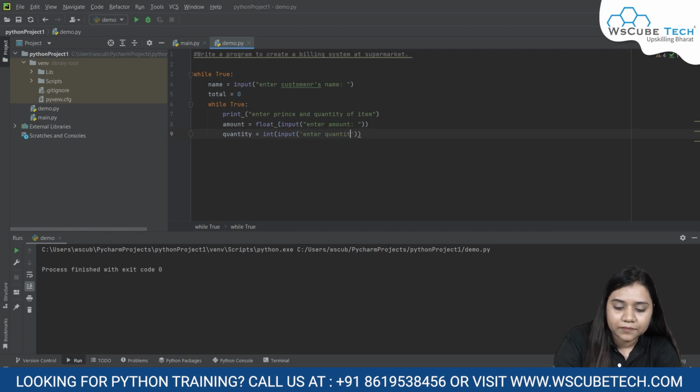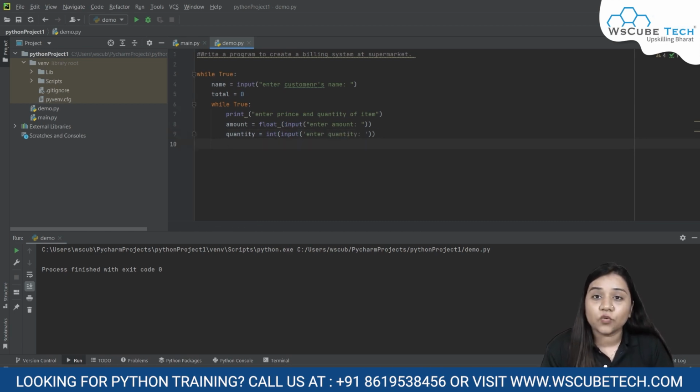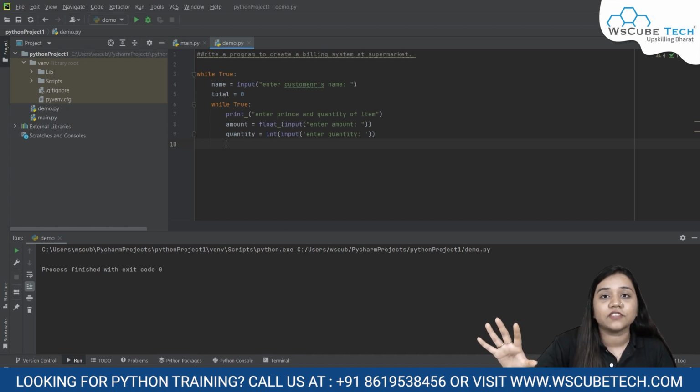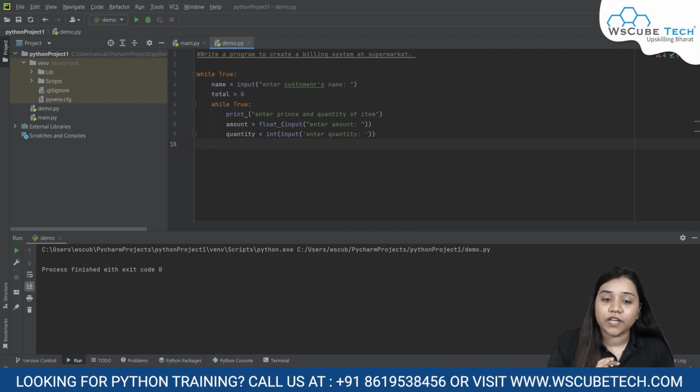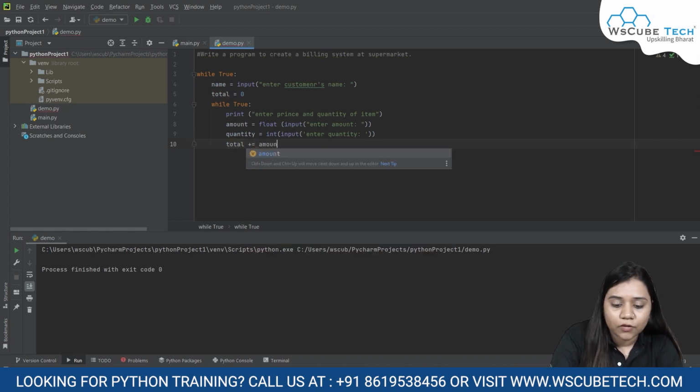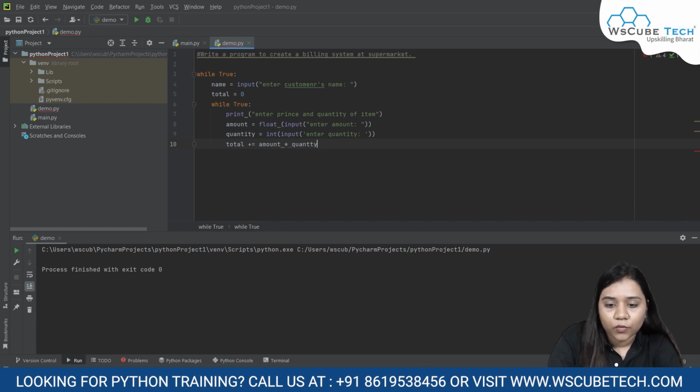enter quantity, right? Once a person has entered the quantity, we will be finding the total so far, not the whole total, but the total that is so far. Like suppose 5 packets of something and it costs 100 rupees. So 500 now. For the next item, let's say it would be different. So far the first total is 500. So I'll be writing that total plus is equals to amount times quantity, that whatever the amount is, we will be multiplying it with the quantity. If it is 100, if the quantity is 5, then 100 times quantity, that is 500.